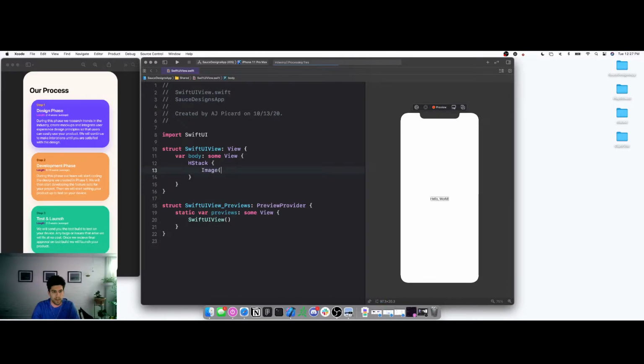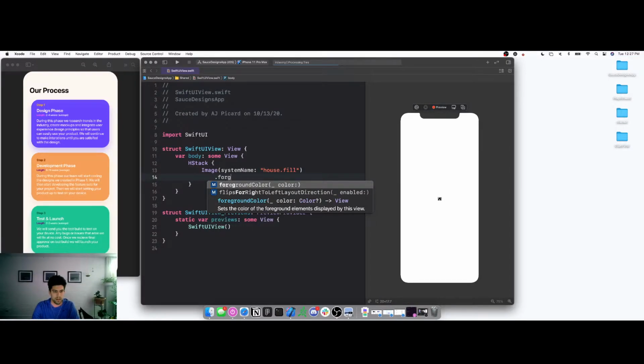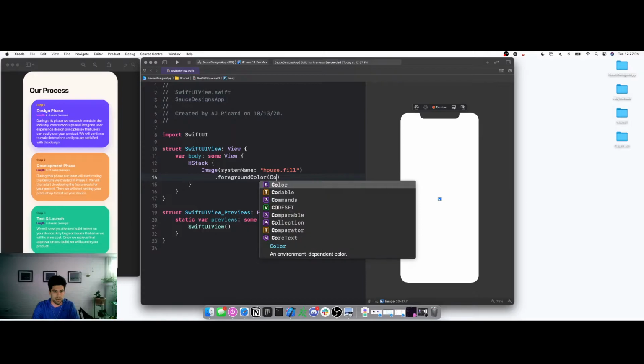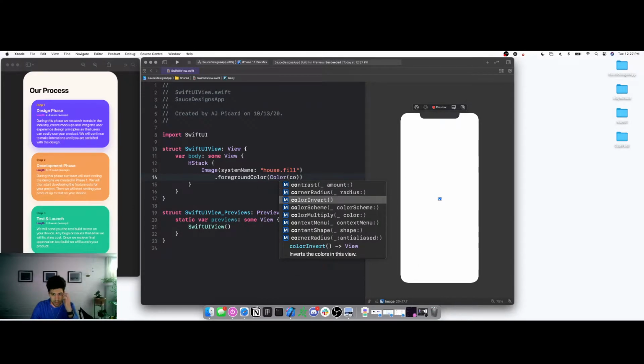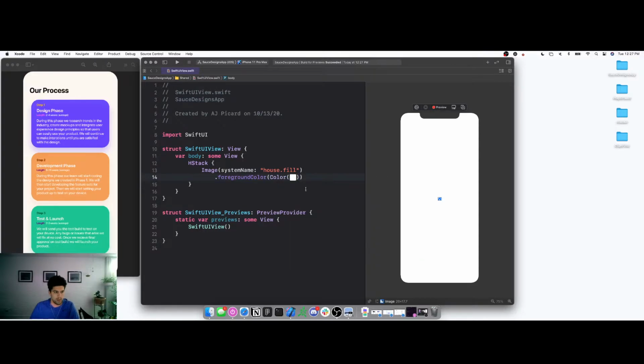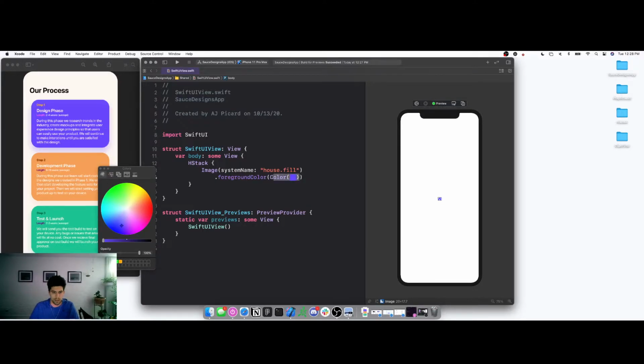But yeah, so I'm going to go ahead and, let's see, system name, and we're going to call this house.fill. And we're going to make this a foreground color, Color literal. And I'm just going to grab, actually I'm going to cut this. I'm going to copy this, and I'm going to make this a gray for now. Okay, and this is just going to be house.